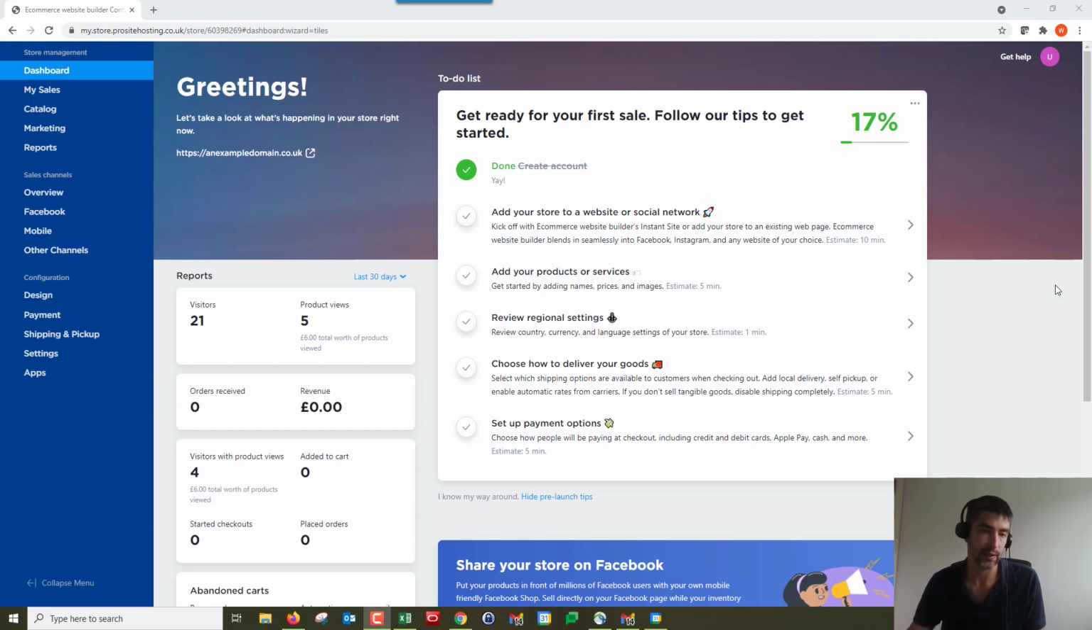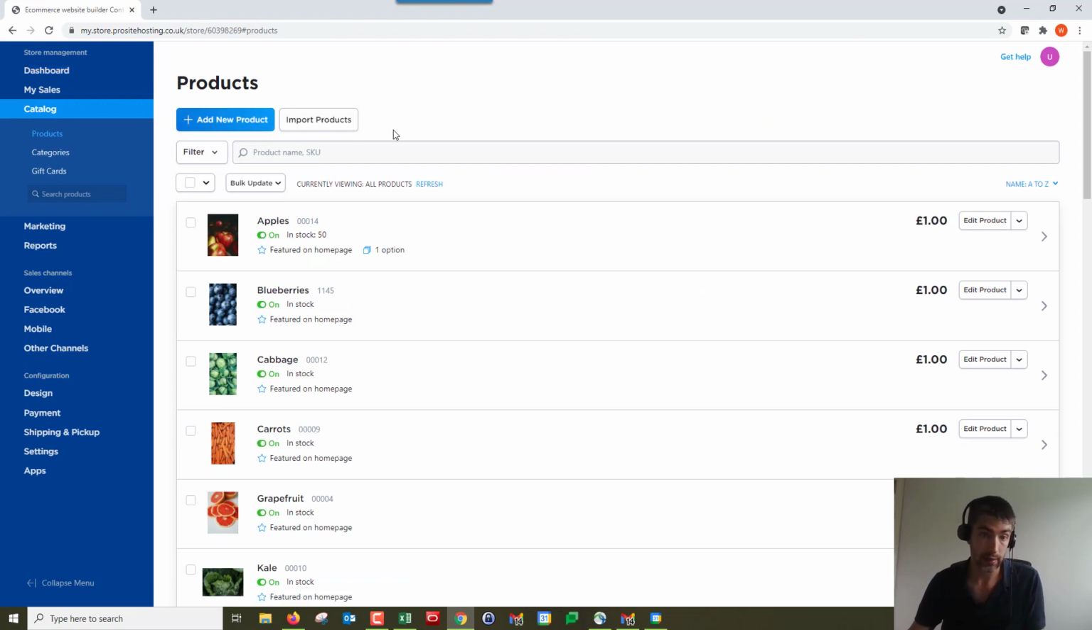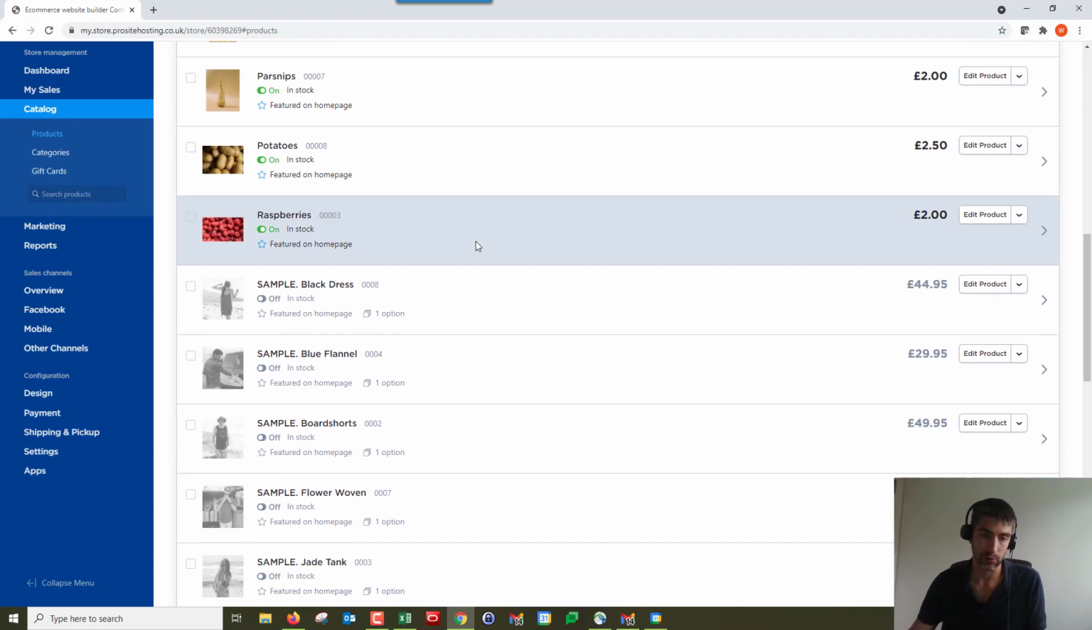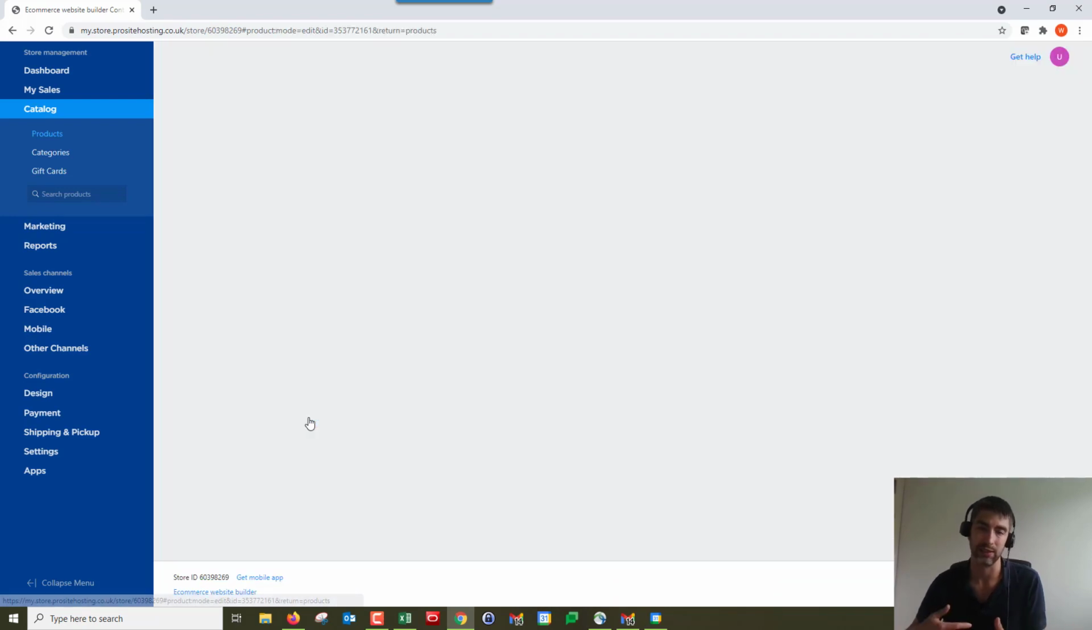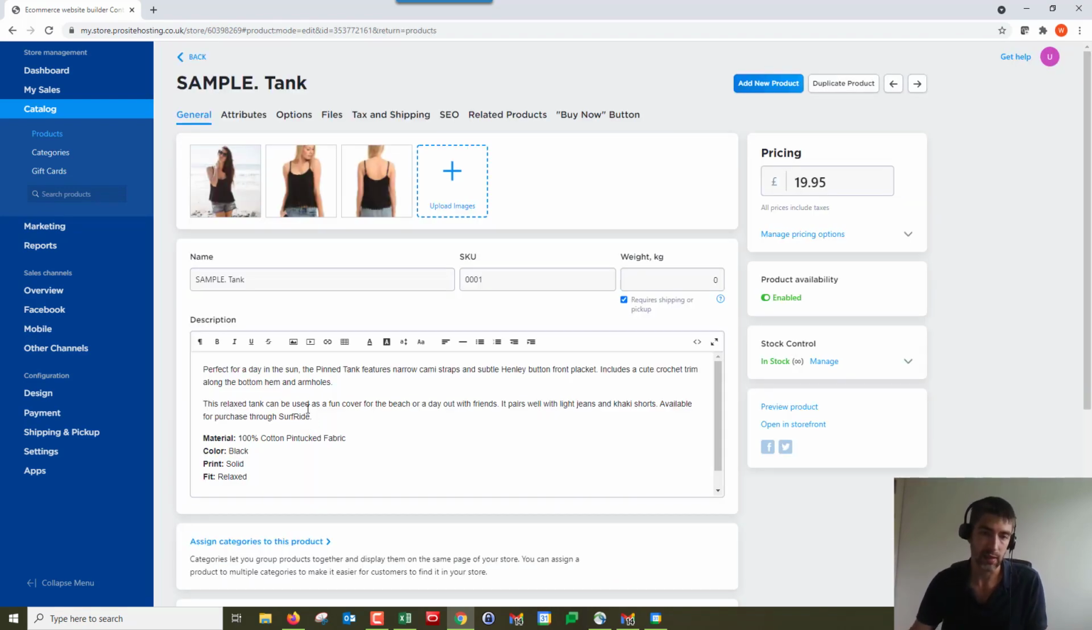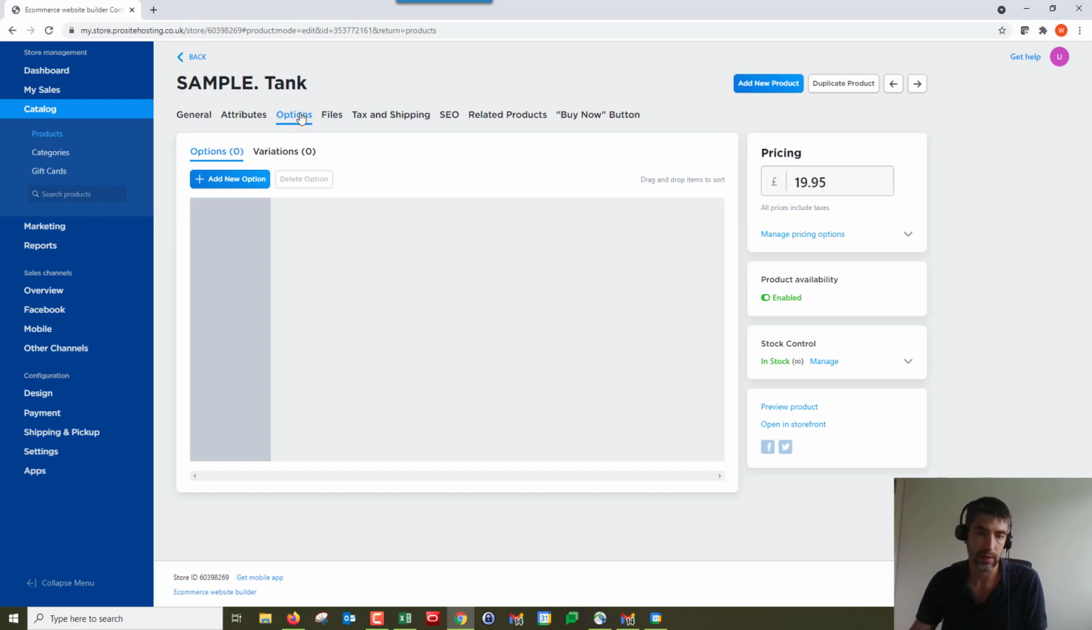So let's get started. I need to browse to my product catalog here. And from here, we've got all the products. Now my example store was a fruit and veg store, so I'm going to use one of the sample products. I'm just going to use this tank top here just because it's easier to show with clothing. It's got its description. This is at the moment on the store. You go through and buy this. There's no product variations or anything like that. So if we go to options, at the moment we've got no options and no variations.